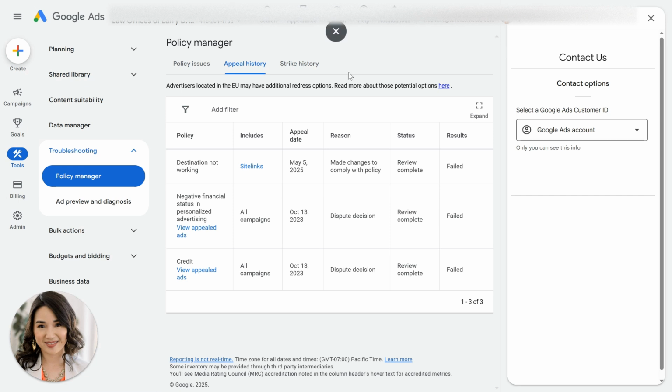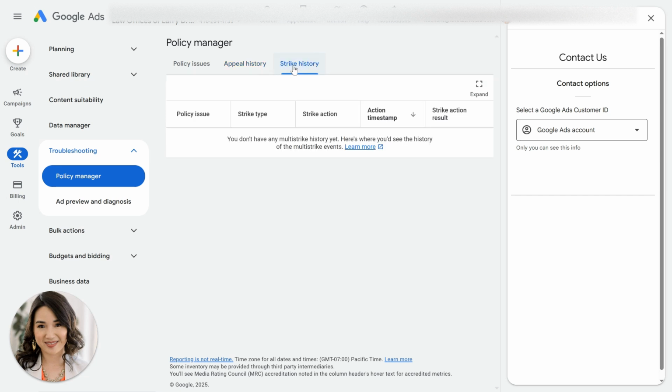The other thing too to note here is that there's also a section here for strike history. I personally don't have experience dealing with strikes, but I just wanted to let you guys know that that is available under the Policy Manager. So if your ads or account had a strike for whatever reason, hopefully you're not doing anything crazy or illegal, it might show up here, and it will tell you what the action was. But that's pretty much it for the Policy Manager.